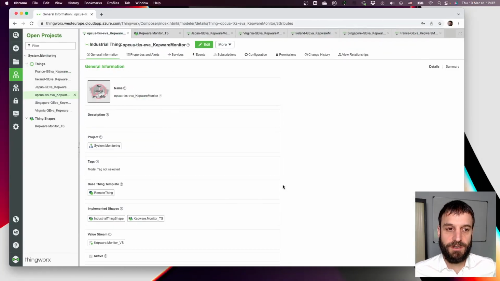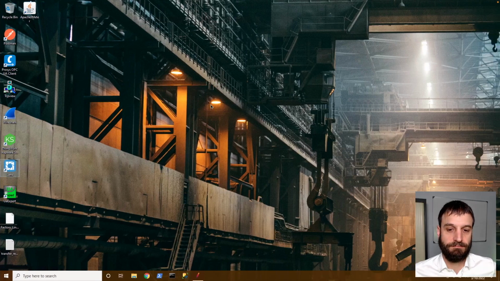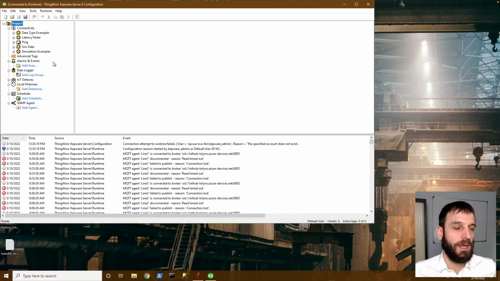So first, let's start with Kepware. My approach has been to send a message from Kepware and get some things connected in ThingWorx and really send telemetry messages up from Kepware to ThingWorx, and that message is received at ThingWorx.